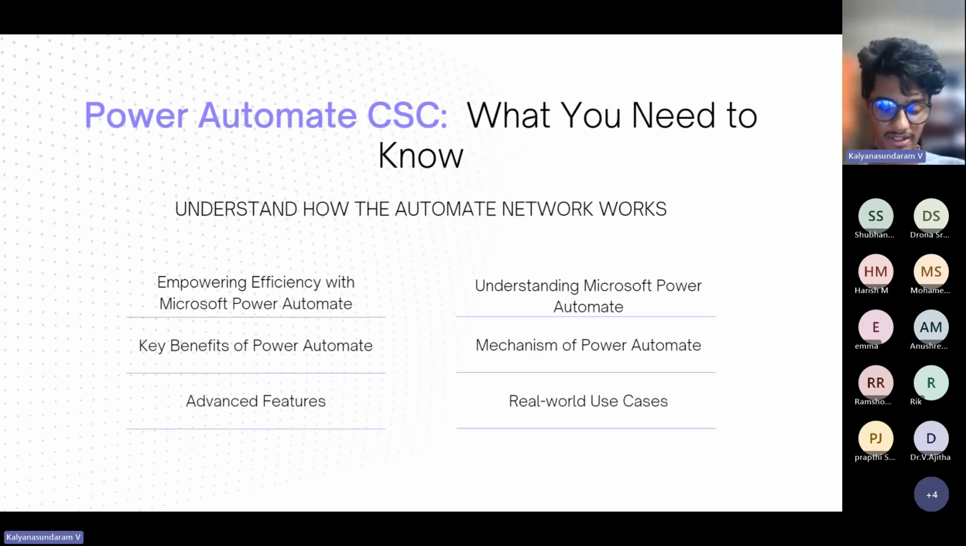So this is the agenda of today's session. We'll learn what Power Automate is first of all, then you will learn about the benefits, the real-world use cases and the features of Power Automate. You are familiar with Microsoft Word, Microsoft PowerPoint, and even the Microsoft cloud, Azure. But you need to know what Power Automate is, what Power Apps is, what Power Platform is, and all. I will tell you briefly in this session.